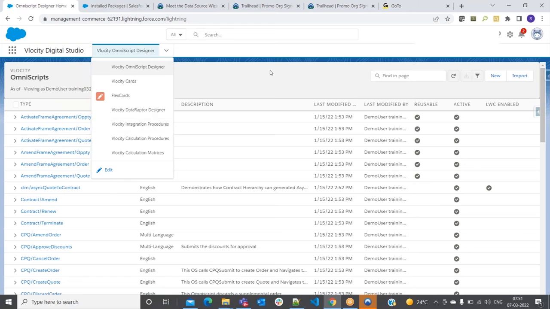Then there are Data Raptor and integration procedure. These two components are backend components. They deal with data manipulation. You can fetch the data, update the data, save back the data, and delete the data. Integration procedure has more to offer than only data manipulation, so we will see it in detail when we work on it. But the basic one-liner: it deals with data, and not only Salesforce data.